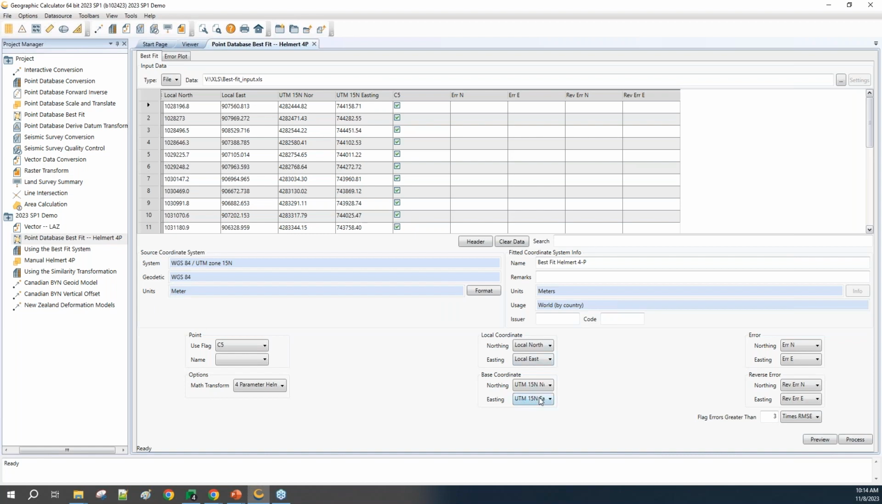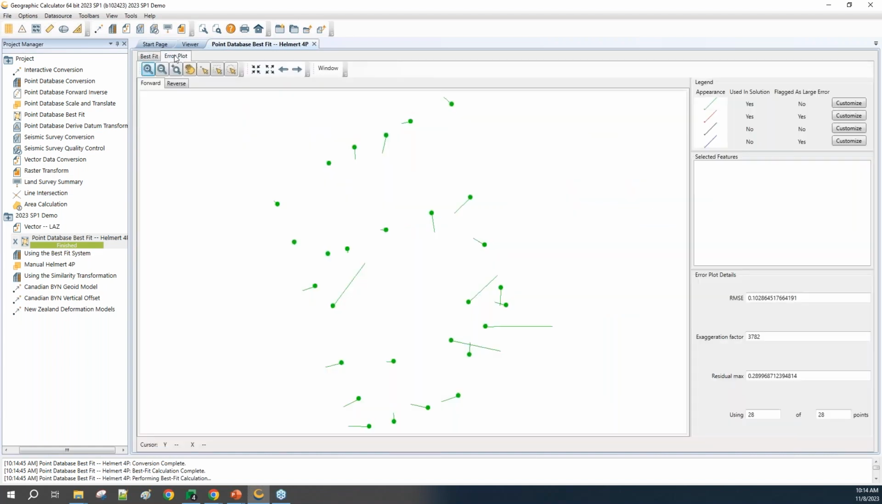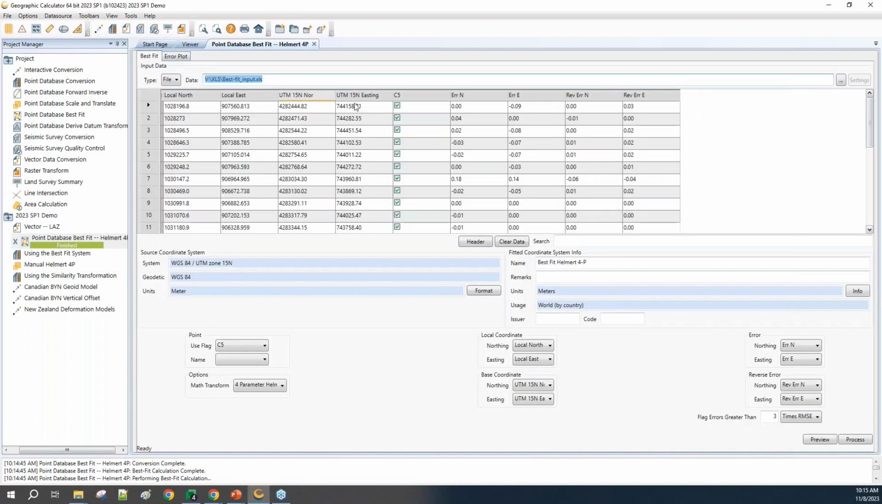And once I set my columns, I'm going to go ahead and process this because I need this output for the next example. And you'll see that we get some errors around that. We also can look at a plot of the errors. If we found that one control point seemed to be an outlier that we didn't want to use, we can go back and uncheck one of these boxes. There we go.